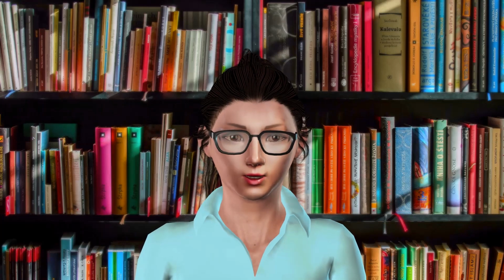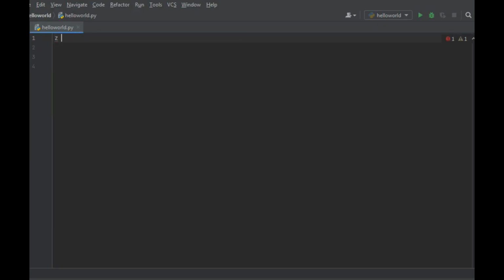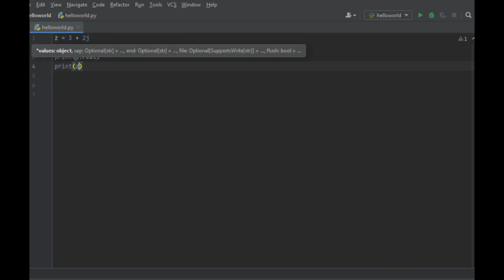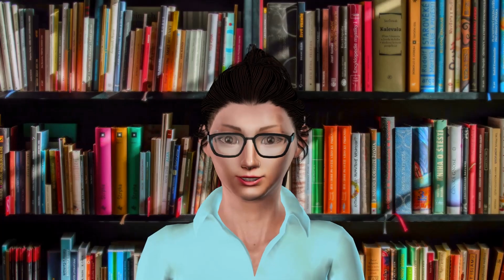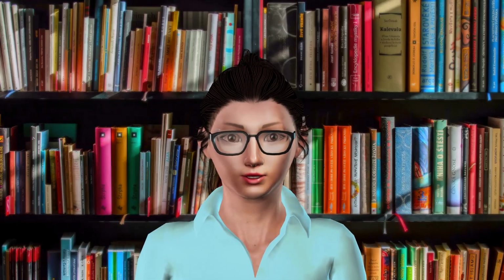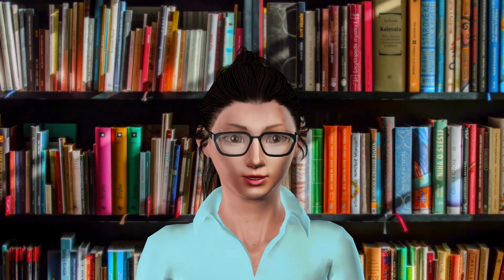It is also possible to access the real and imaginary parts of a complex number using the attributes real and imag, respectively. If you want to perform more operations with complex numbers, you may want to take a look at the cmath library, which is much more complete and complex.